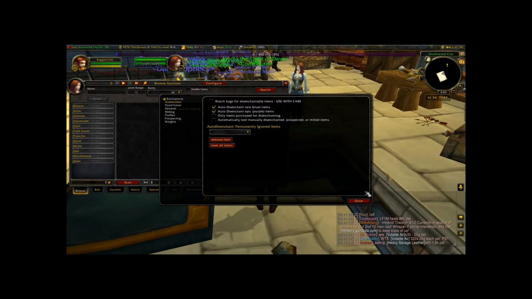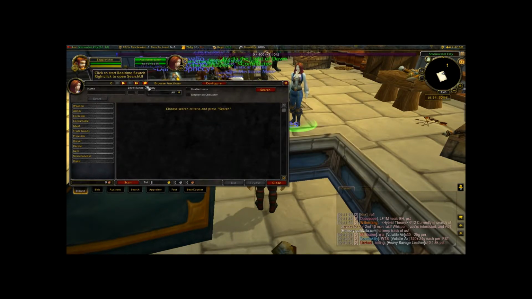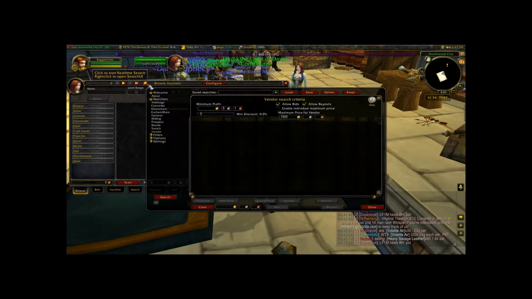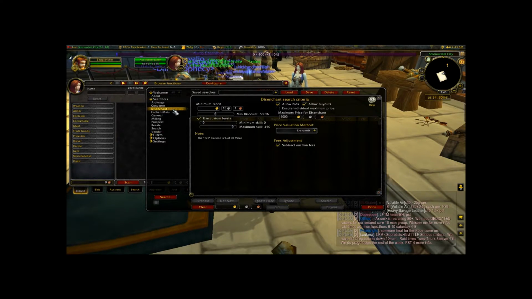You'll notice there's a little magnifying glass over here to the left. You need to right click it. This part right here is what you'll mostly be using whenever you try to make some money with the Auctioneer add-on. It's a real easy way to buy items off the auction house. The first step is to click disenchant, which is one of my favorite ones. You make your settings like these.